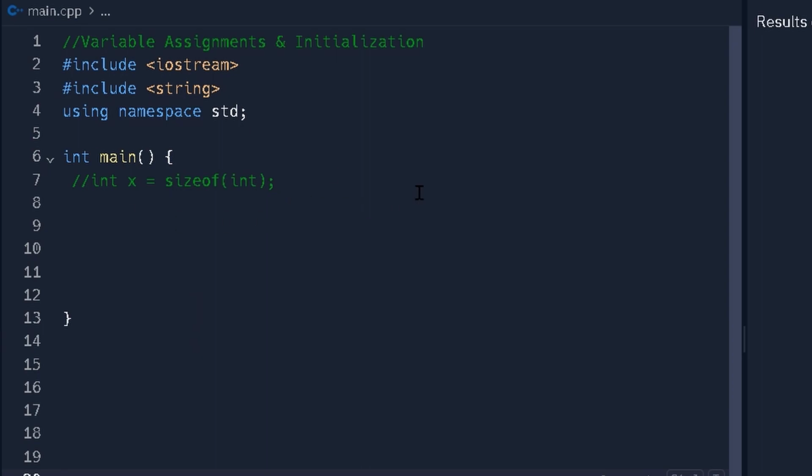We're going to be talking about variable assignments and initialization. In the previous videos linked below that like button, we've kind of glossed over it. Now we're going to go more in depth and code examples for it.